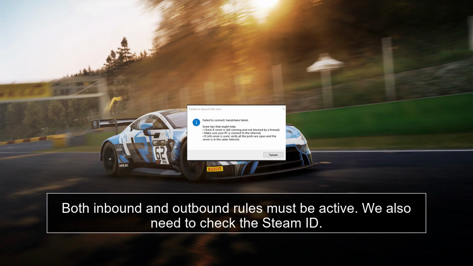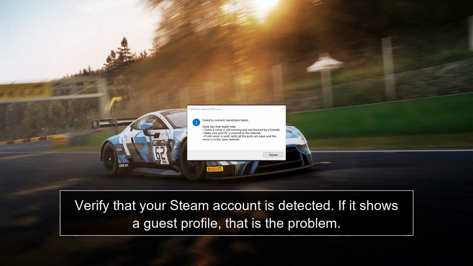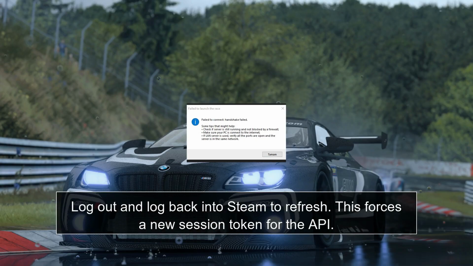We also need to check the Steam ID. If your Steam ID is not linked correctly, it fails. In CM settings, go to General. Verify that your Steam account is detected. If it shows a guest profile, that is the problem. Log out and log back into Steam to refresh. This forces a new session token for the API.